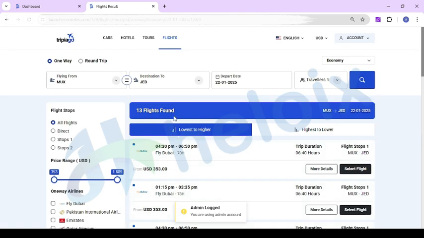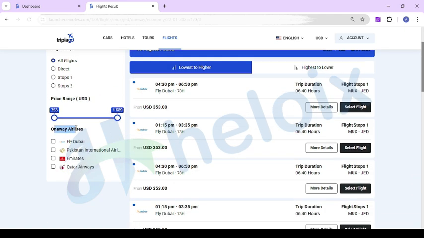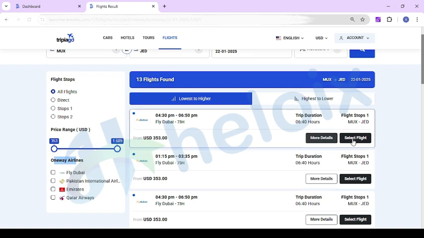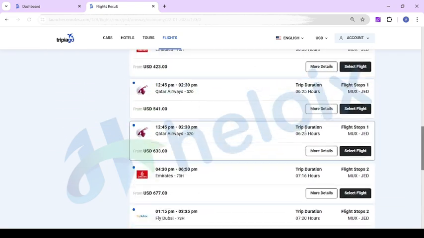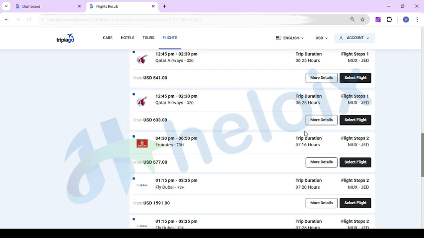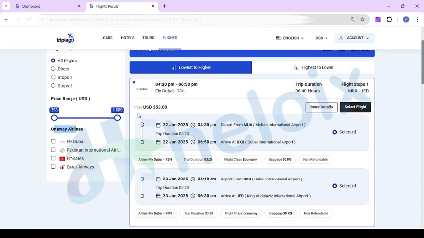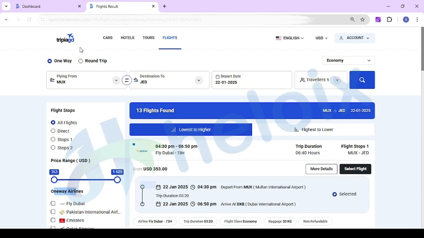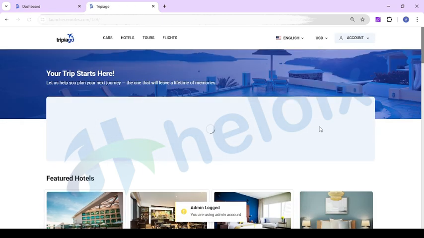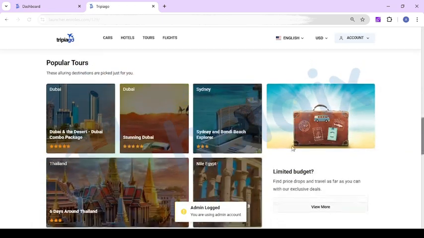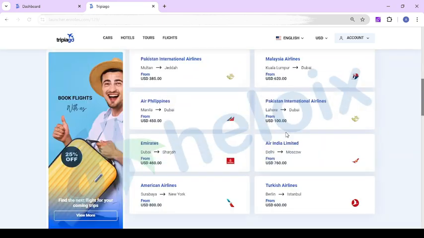So here you can check how many flight results we have, flight score, price range, one way airline. You can check more details, you can select a flight or you can book it. Here you can check flight name, duration and price. Currently it's coming in USD, but it will be changed whenever you are working with INR, so we will set up INR for you. Here you can check popular tours data, car recommendations and many more things we have.